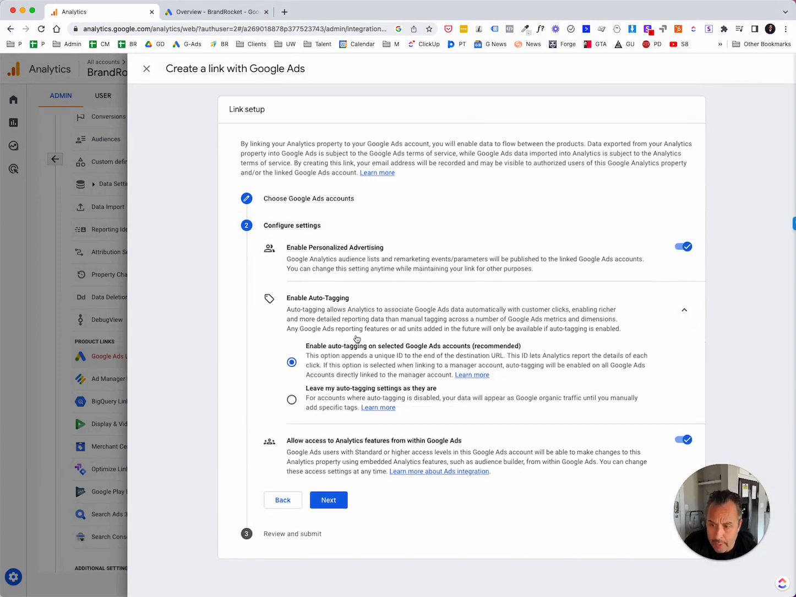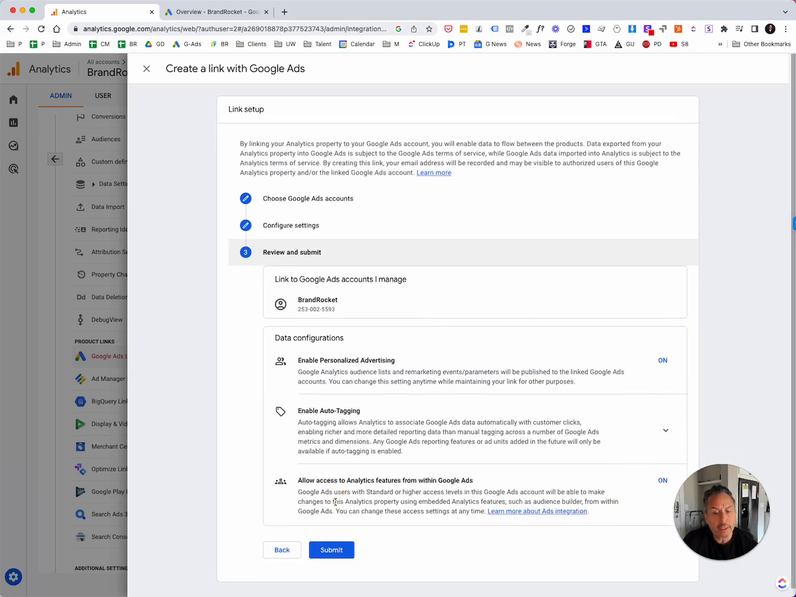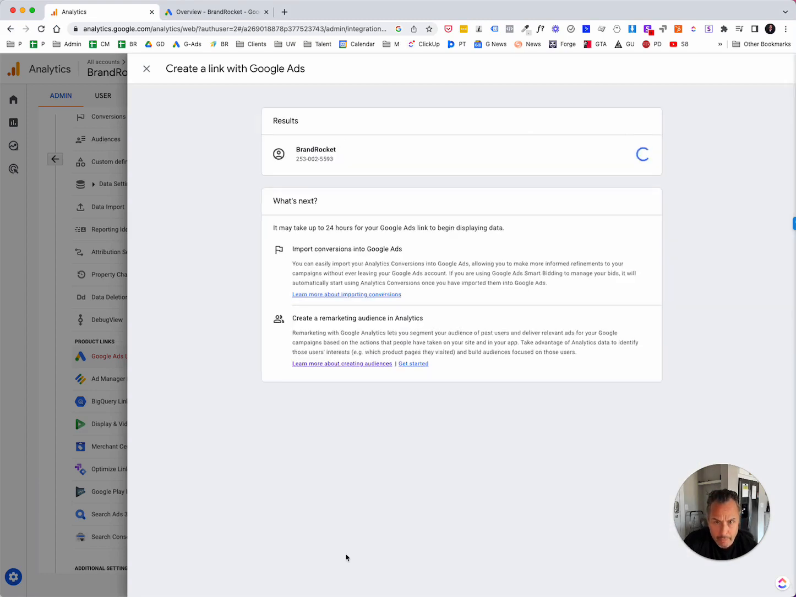Auto tagging, you want that checked as well. Pretty much everything checked, and then we say next, and then submit. Okay. So now that gets submitted, link has been created.